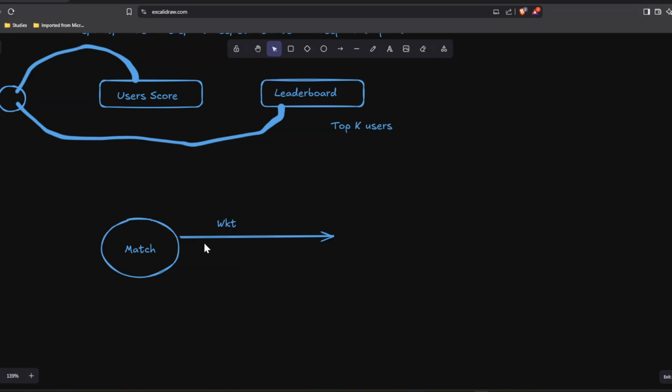plus a catch by a given player. So a wicket by Bumrah, and suppose there is a catch by Rohit. Both Bumrah and Rohit, their points need to be updated, and gradually all the users who have Bumrah or Rohit in their team need to be updated as well.